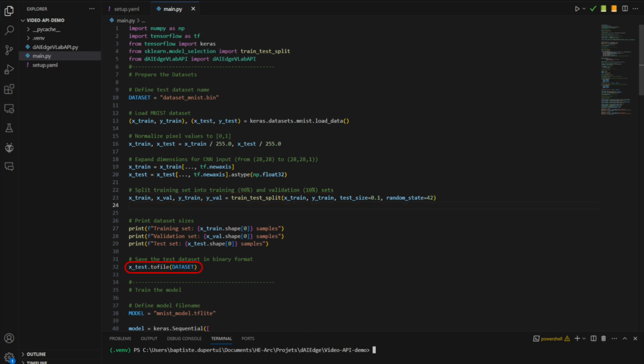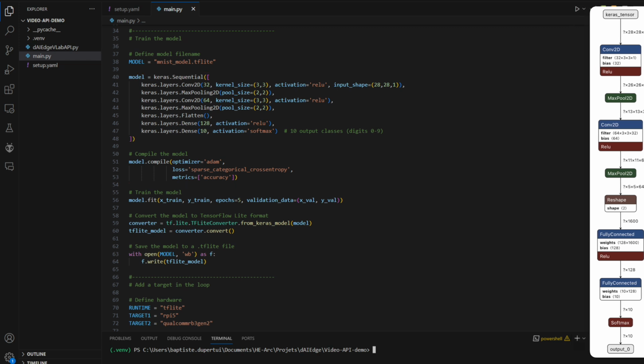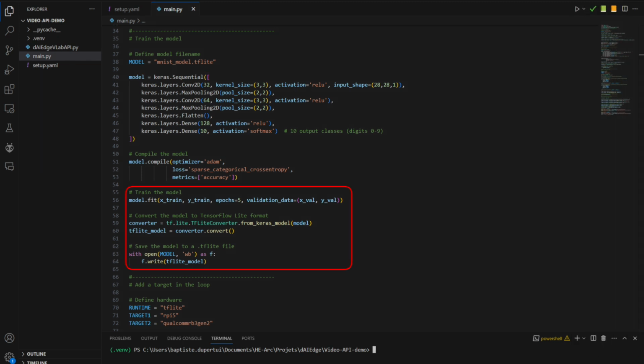Then we save the test dataset in a binary format on the disk. We will provide this dataset to the targets. Then we define the model architecture, and then we train the model using the train dataset and the validation dataset. Finally, we convert it to TensorFlow Lite and we save it on the disk.